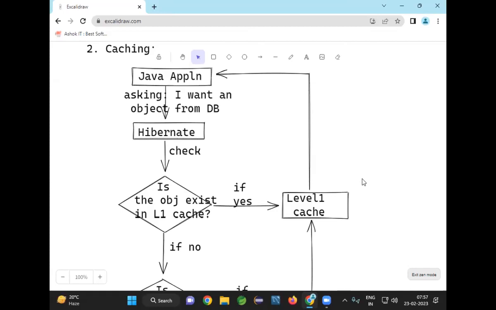So what is cache memory then? Cache memory is nothing but just a buffer, a temporary memory. We can call it a buffer in our system. What will be stored in that? Objects, whenever they are initially loaded from the database, they are stored in cache.